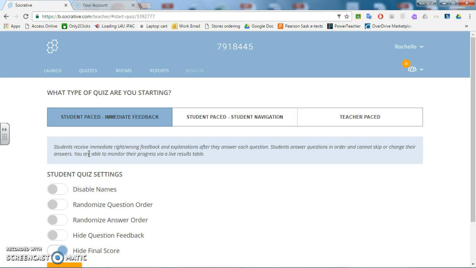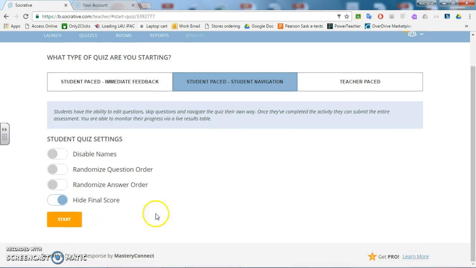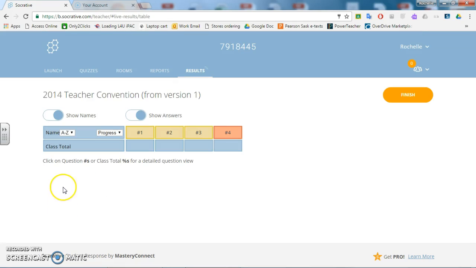So I'm going to start the one that I used at the teachers convention, and I'm going to sign in on my phone as a student. We're going to do it student-paced. I'm going to start the assessment. Now, this is the room number. The students simply download the app. They type in your room number, and you get to create your room number. So you can make it anything you want. I just used our school's phone number.